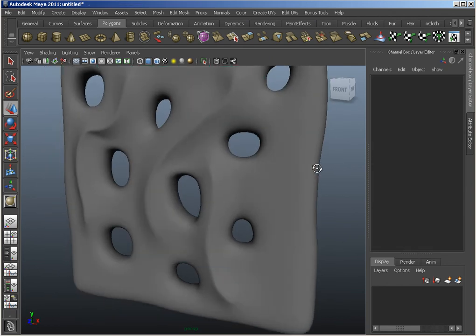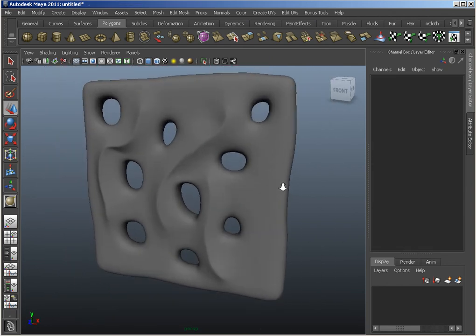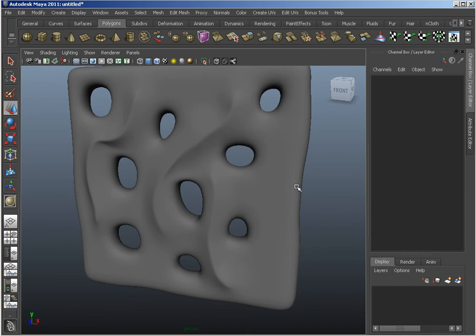So hopefully that makes sense, and gives sort of a decent idea of how to create some interesting shapes.